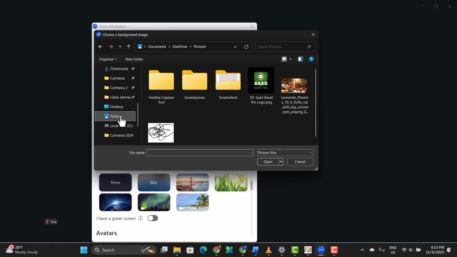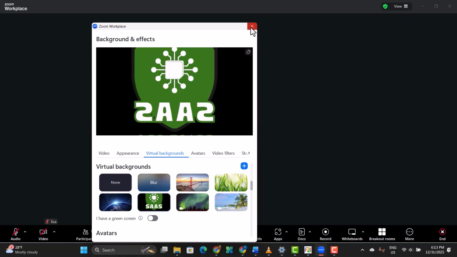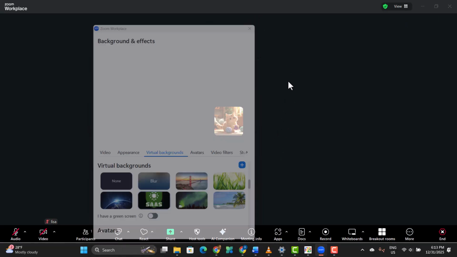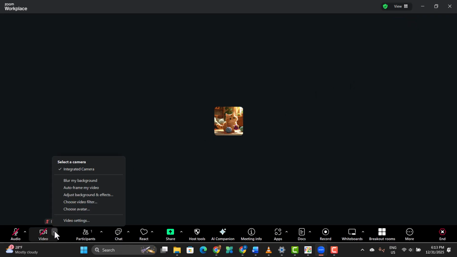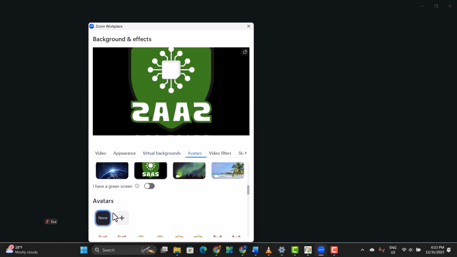Step 5. Locate and select your saved branded image, and Zoom will automatically set it as your virtual background, giving your video a professional, polished look. Step 6. Adjust your position or lighting if needed to make sure your background looks natural and clear on camera.